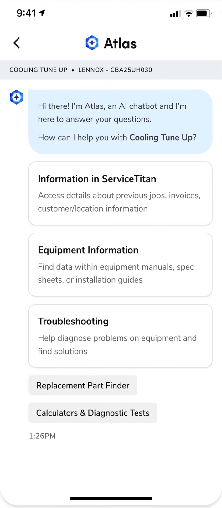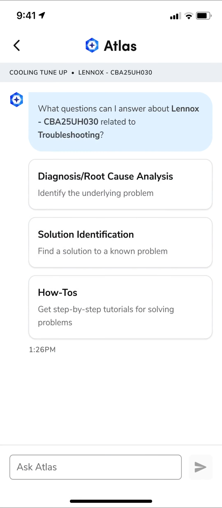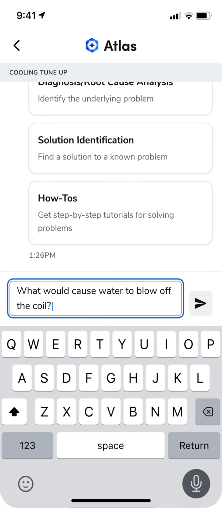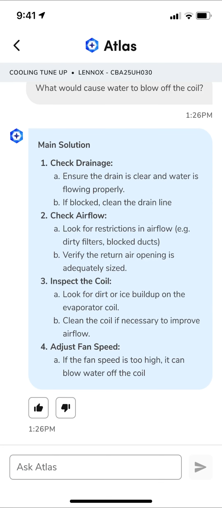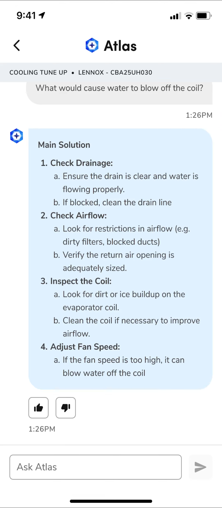Now, if you want to diagnose equipment issues, identify likely causes, and follow step-by-step repair guidance, select Troubleshooting. Select the equipment from the location's equipment list or by typing the model number. Examples of the question can be, why would my blower not start? Or, how can I diagnose a bad compressor valve? Type in your question and tap Send to review the troubleshooting steps. Atlas will provide you with step-by-step guidance on how to troubleshoot the issues with the equipment in question.